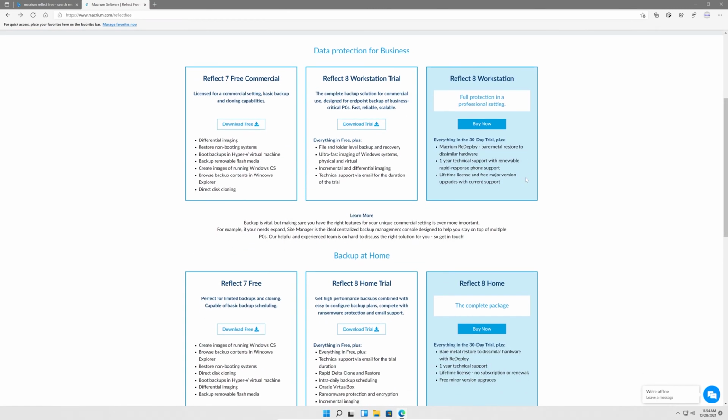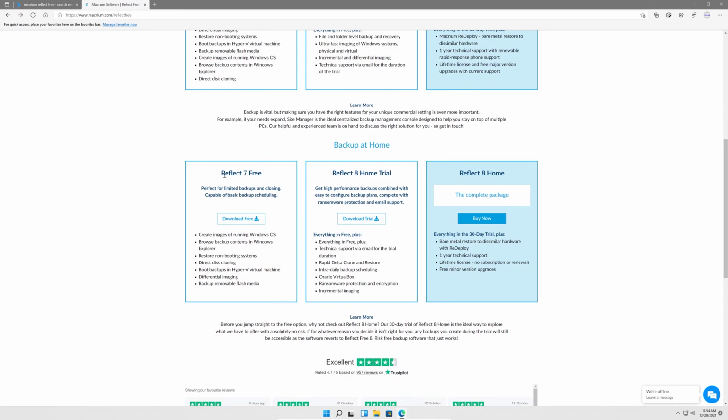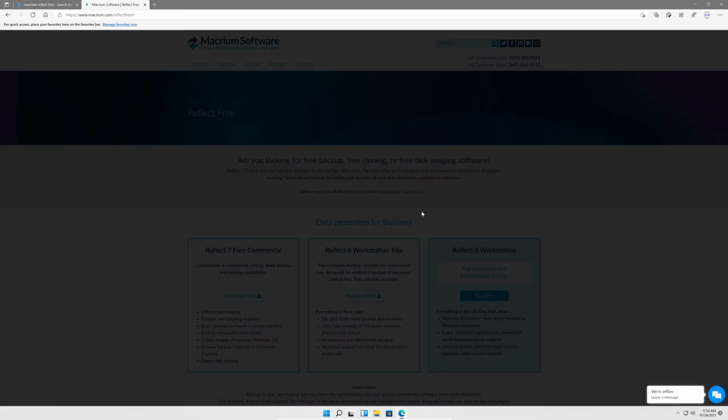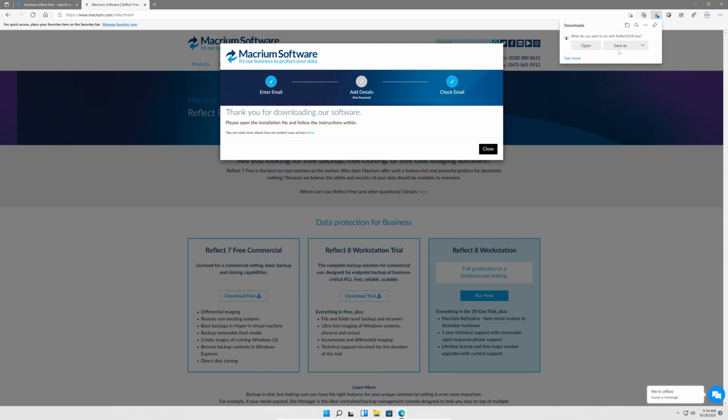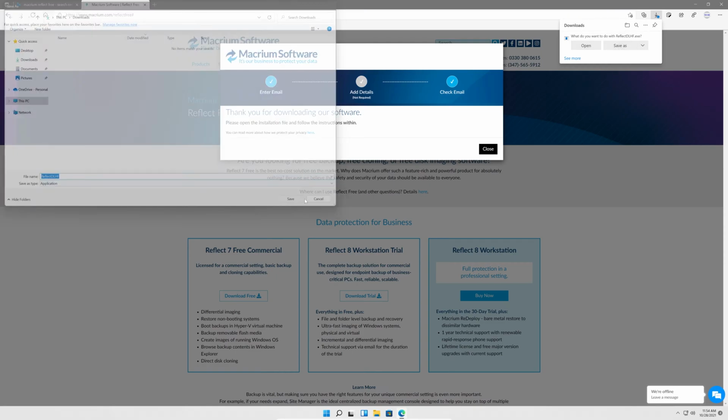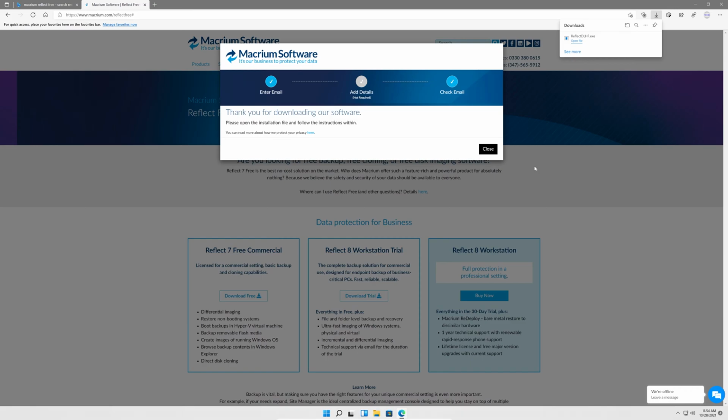So we're going to go ahead and scroll down here, and we're going to select Reflect 7 free, and we're going to download that. We want a personal free license. You can enter your email address here. We're just going to say continue, and we're going to download the software. Now this is very similar to most other software downloads and installs, so I'm not going to document here in this video all the steps to install the software. I'm going to go ahead and install that off camera, and then I'll pick back up with you once I have the software installed, and we'll step through doing the backup.